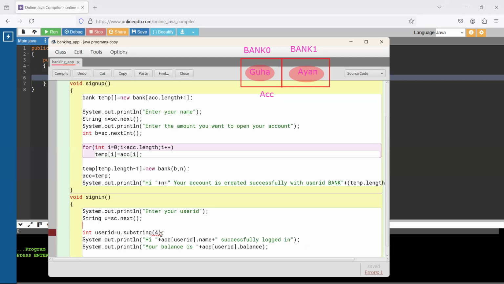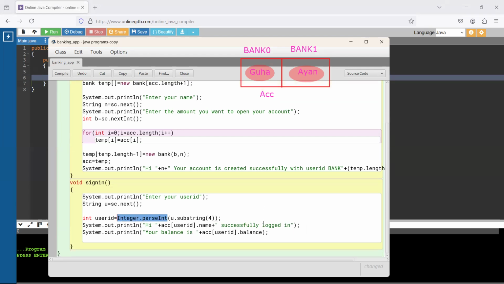And here I just need to do another thing, from string to integer. If you want to convert something, it will work like this, integer dot parseInt. So this is a nice learning. We have discussed it once in one of our classes, but if you do not know, it is very simple. You just need to write integer dot parseInt. Rest of the programs are same.